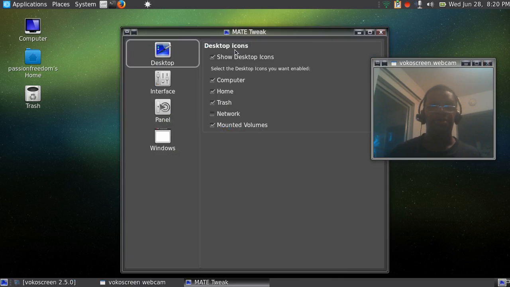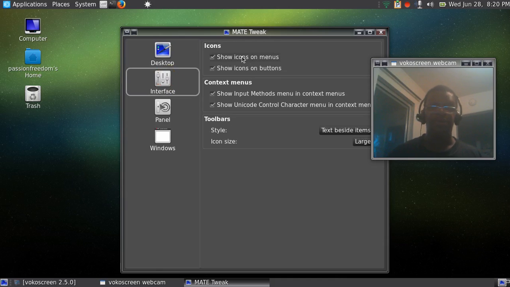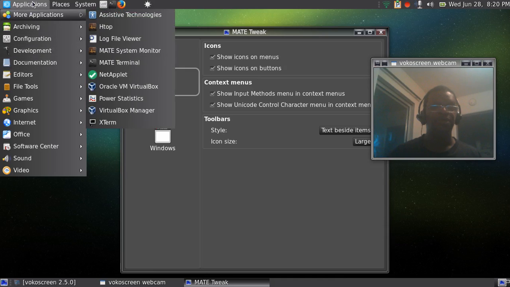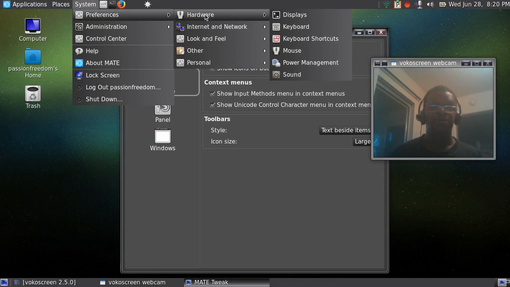Here it shows you the desktop icons that are these right here. You have computer, which is at the top, then home, that's the second one, and then trash, that's the bottom one, looks like a trash can, and then mounted volumes. So if you put in a USB, it'll show up right here. So over here on the interface, it says show icons on the menu, so that has to do with the menu, so you can see icons on the menu.